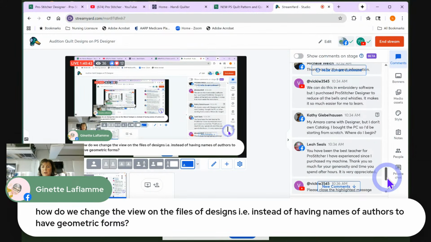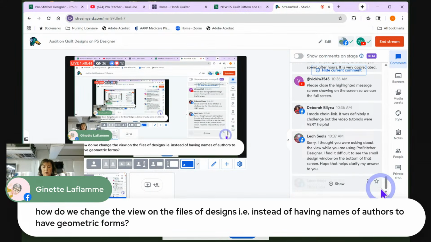Okay, any other questions before we wrap it up? Y'all have been so wonderful and patient. So I hope you learned a little bit more about the backdrop tool and what a fabulous tool it is. And truly, just that one tool, in my mind, is worth buying ProStitcher Designer.